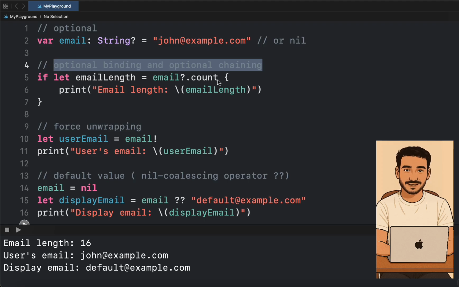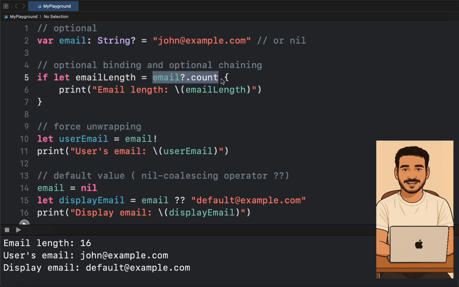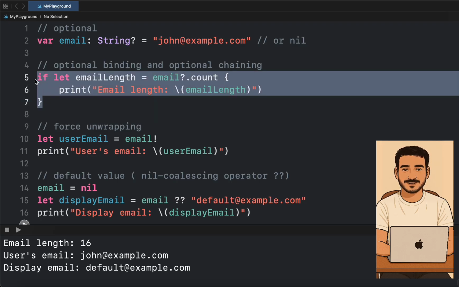Here's what's happening. email.count is optional chaining. It means if email is not nil, then get its count. But that means its result will still be an optional. if let is optional binding. It checks if we actually got a value from this email.count and then safely unwraps it. This is the safe and recommended way to work with optionals.